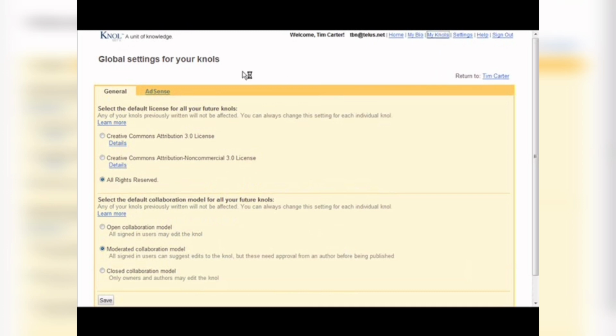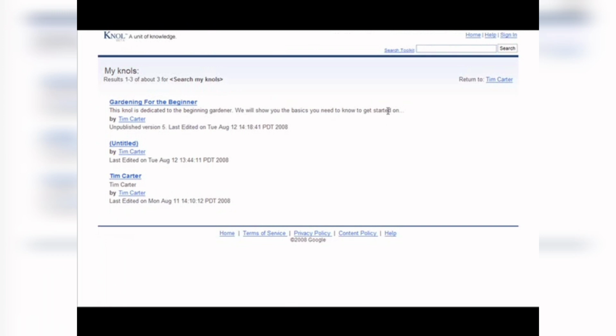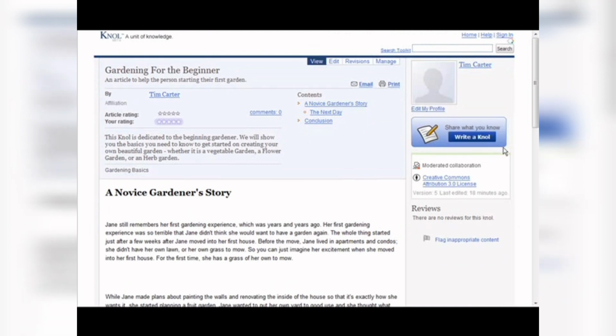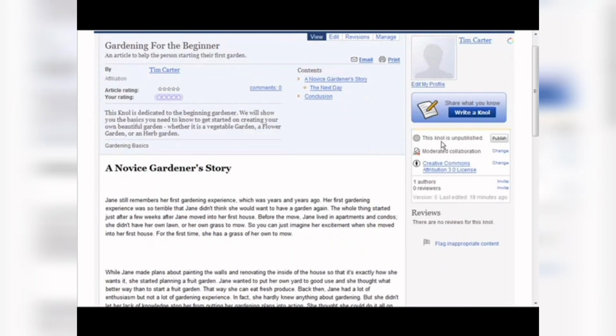Let's go back to my nulls. And then let's bring up the one we were working on here. Okay, so here you'll see that our null's unpublished. So when we're ready for it to be seen by the public, all we have to do is publish it. We have moderated collaboration, and we have Creative Commons Attribution 3 license.